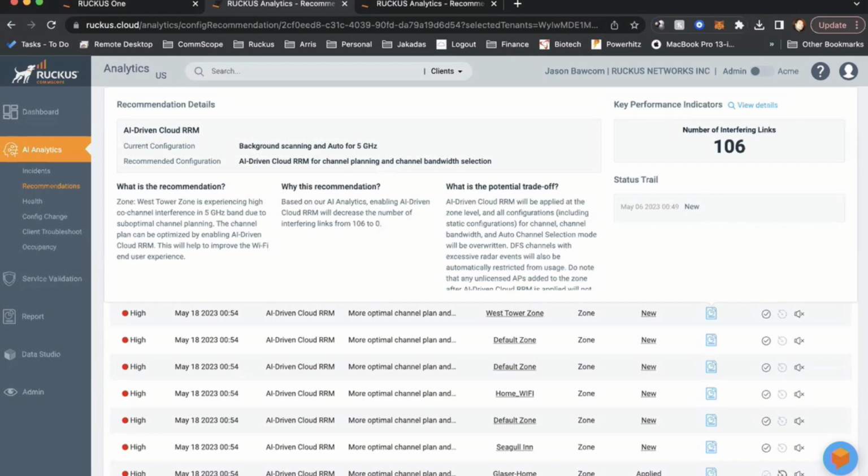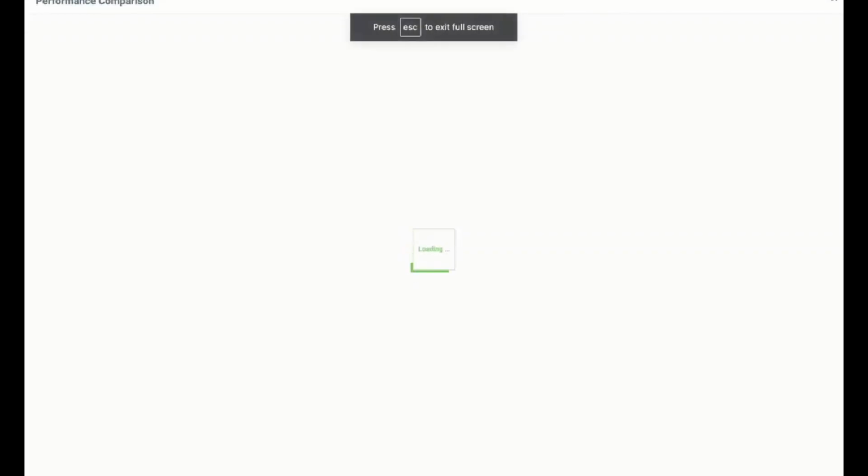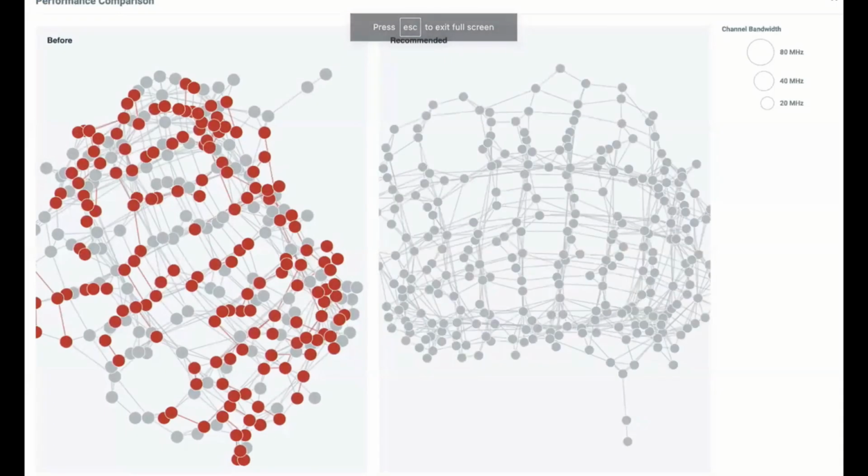So in this case, the recommendation is being explained, along with the potential trade-offs. And here we also get to see the key performance indicators, like 106 interfering links have been found. If you click on this, you are going to see a visual of how the network will look before and after. You have a picture of how your network is looking right now on the left-hand side, and how it will look after you accept this recommendation and apply it.